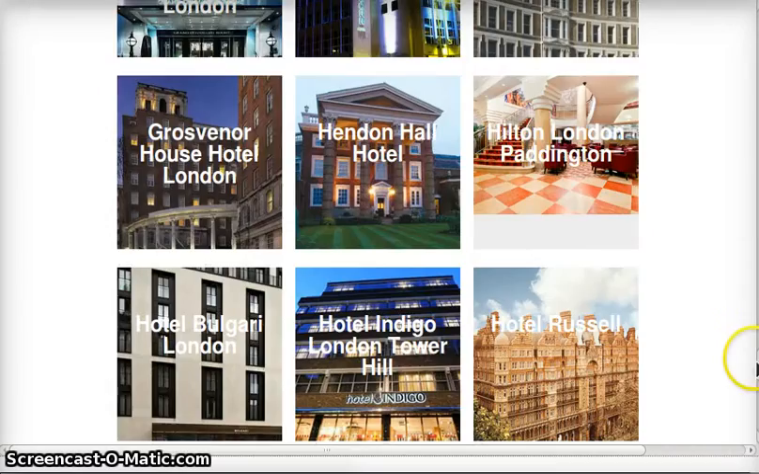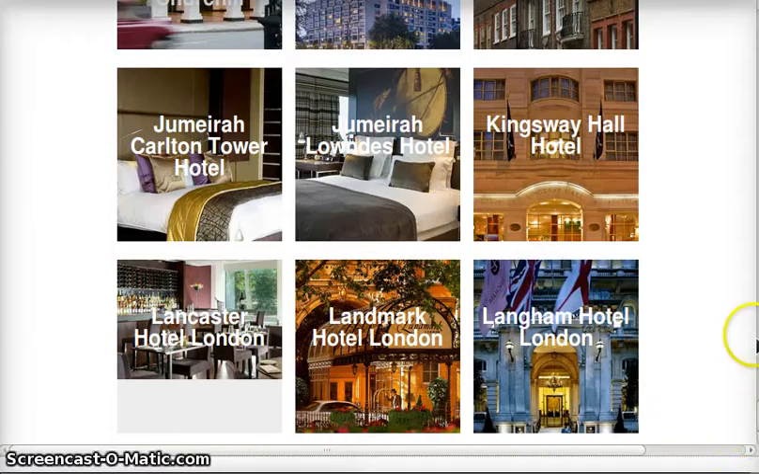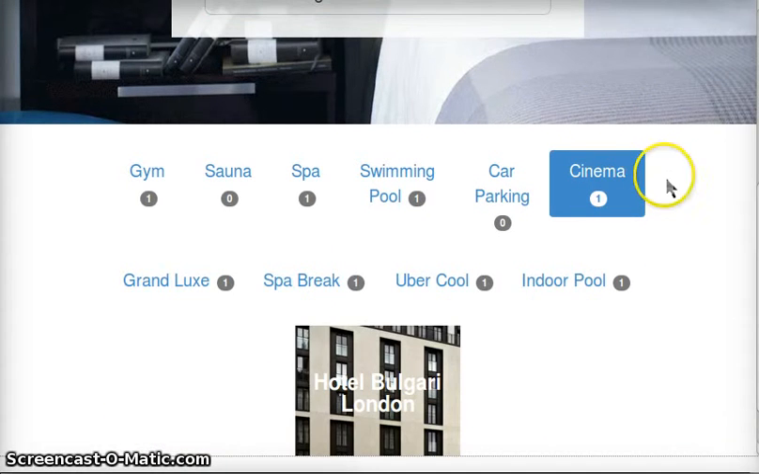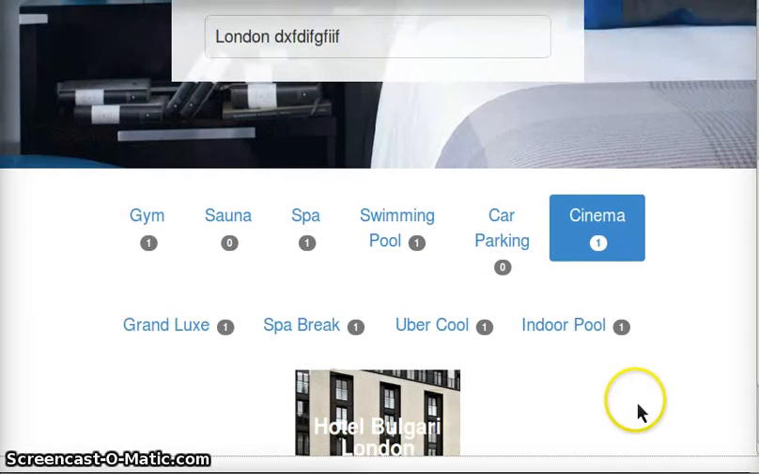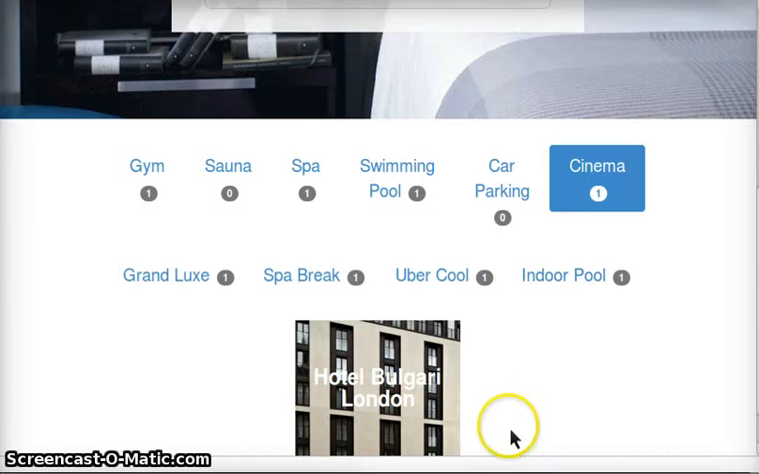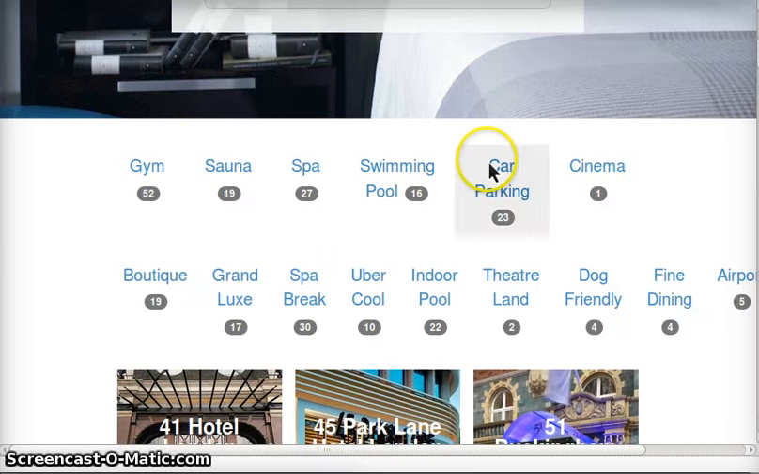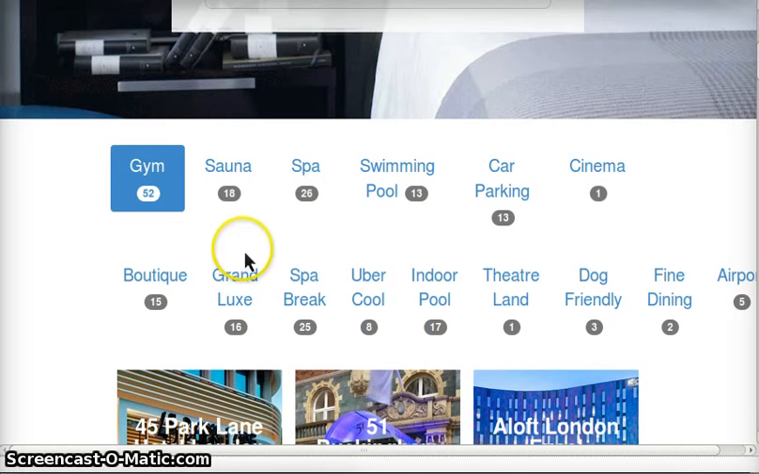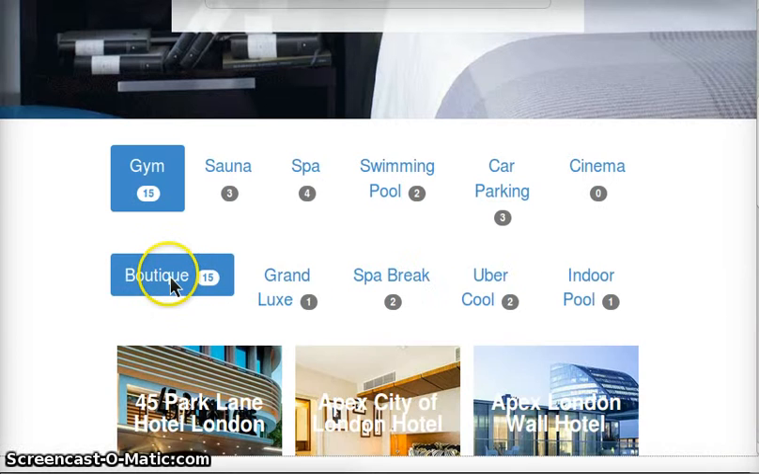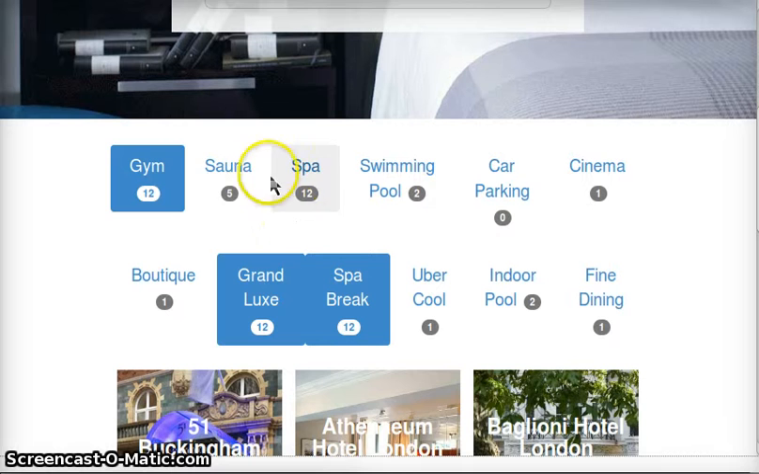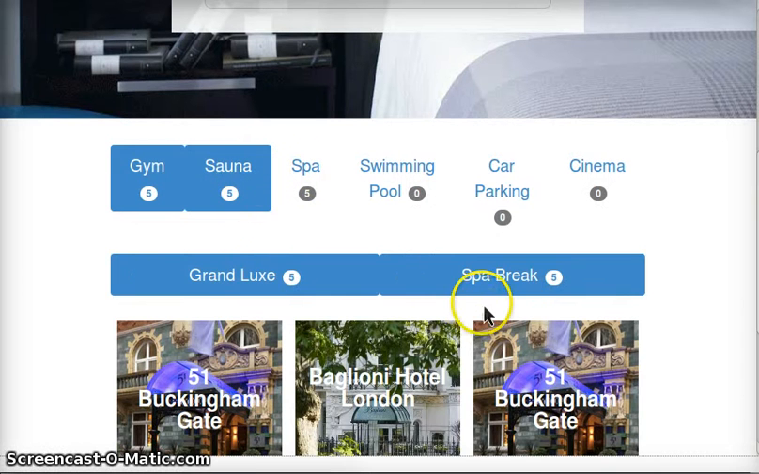I'm just scrolling down to see if there's an infinite scroll on this page. Doesn't appear to be, it's good. So we can just show that one. And if I scroll, there is only one London hotel with cinema. It's this one. This also got spa break. Let's see if I turn it off. As you can see, it's all really nice and fast, works well. Just love Angular for that.